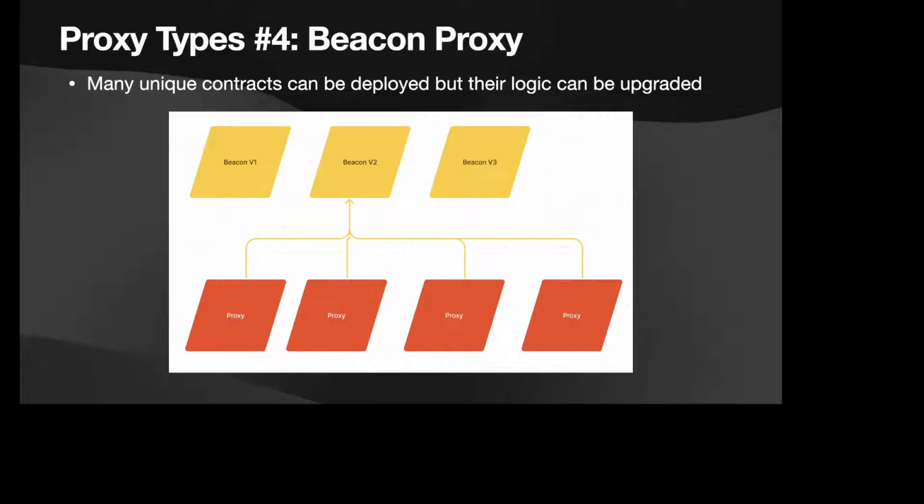And then another proxy type is the Beacon proxy. It's the same factory pattern, so this parent-child pattern, but all the children point to a beacon, and that beacon can be upgraded, so you can actually roll in and out, right?